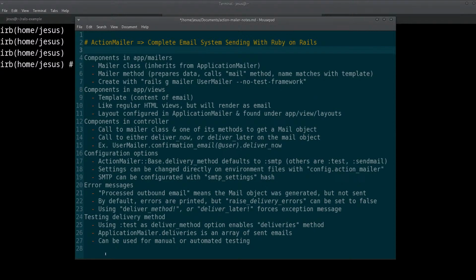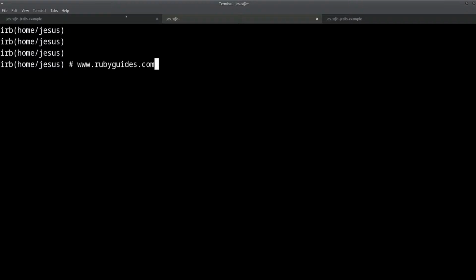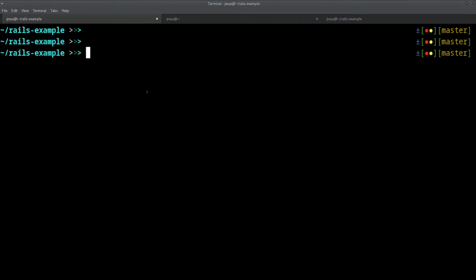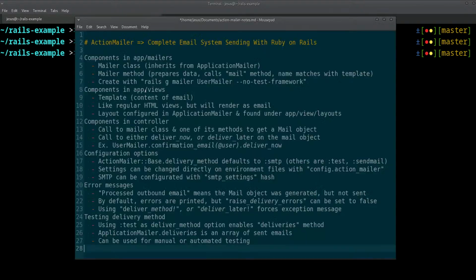Now, if we get into more detail, here's what's involved. As you know, in Rails, we have folders. Everything is organized in all kinds of folders, like the app folder, right? And then we have controllers, we have configuration files, and all of these kinds of things, right? So ActionMailer also integrates into this structure. For example, we have app mailers.